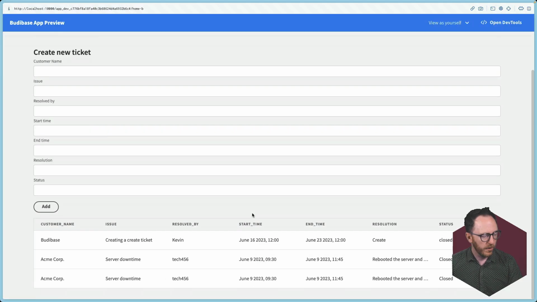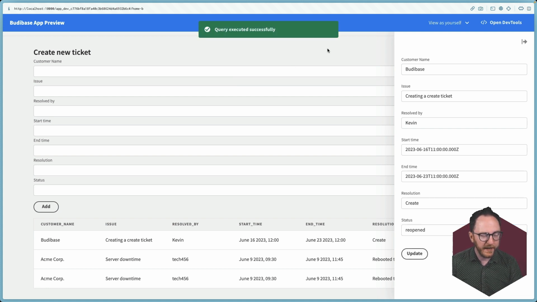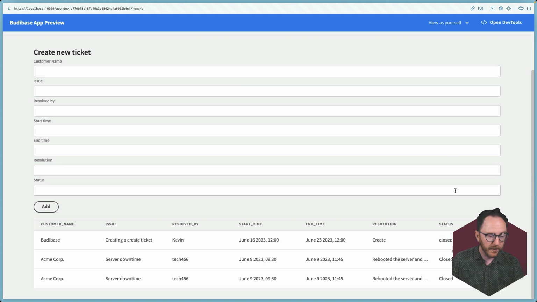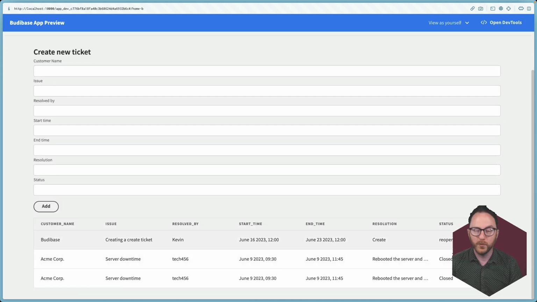Let's see how we do. So if I click on this ticket, I'll change the status to reopened and click on update. It says query executed successfully. If I click out, it says closed still here, but if I refresh the page, it's going to say reopened.